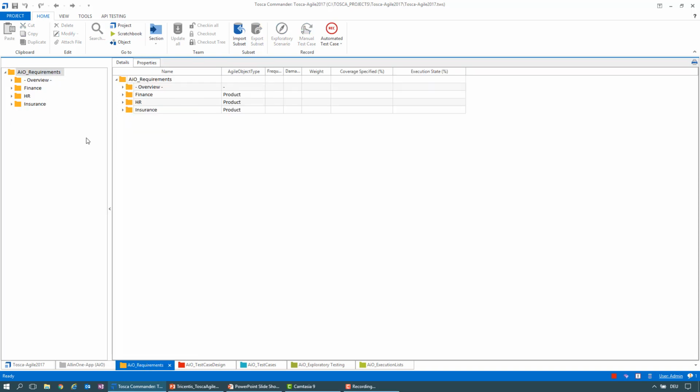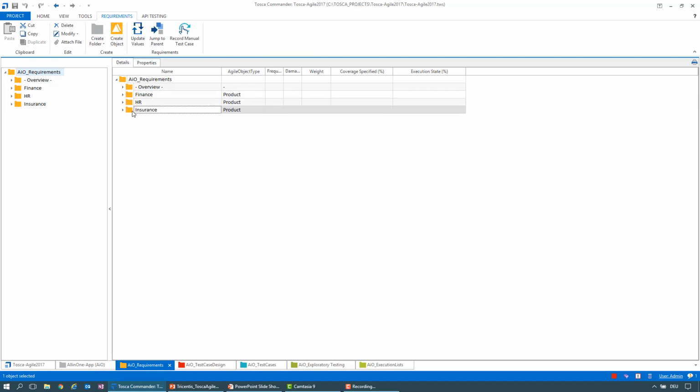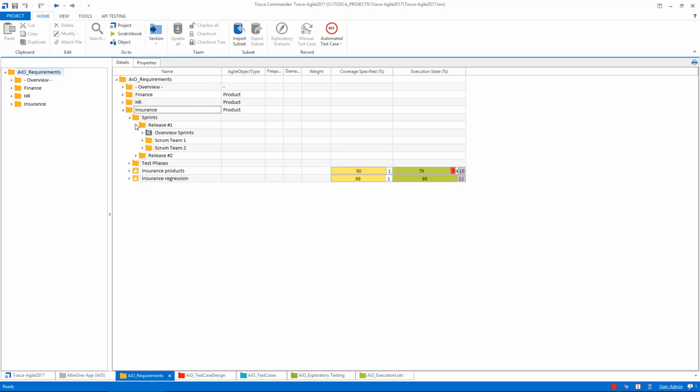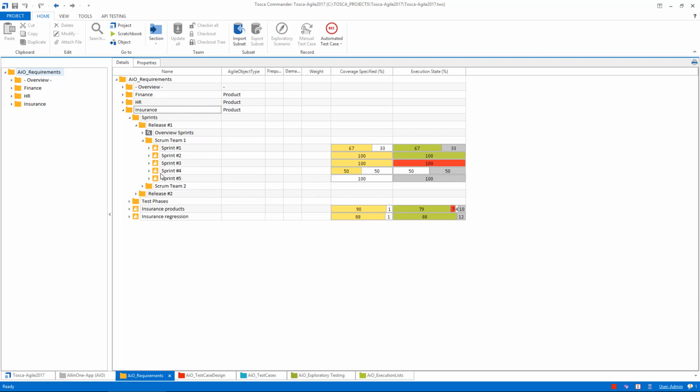If we have a look here in the requirement section, we have our products in here: the finance product, the HR product, and an insurance product. If we go to the insurance product, then we will see a sprint view, a product view, and even the regression view. So all the regression tests can come into this requirement. If we open the sprint view, you will have your releases, like release 1, release 2. And even in the releases, you will have your Scrum teams and your sprints.